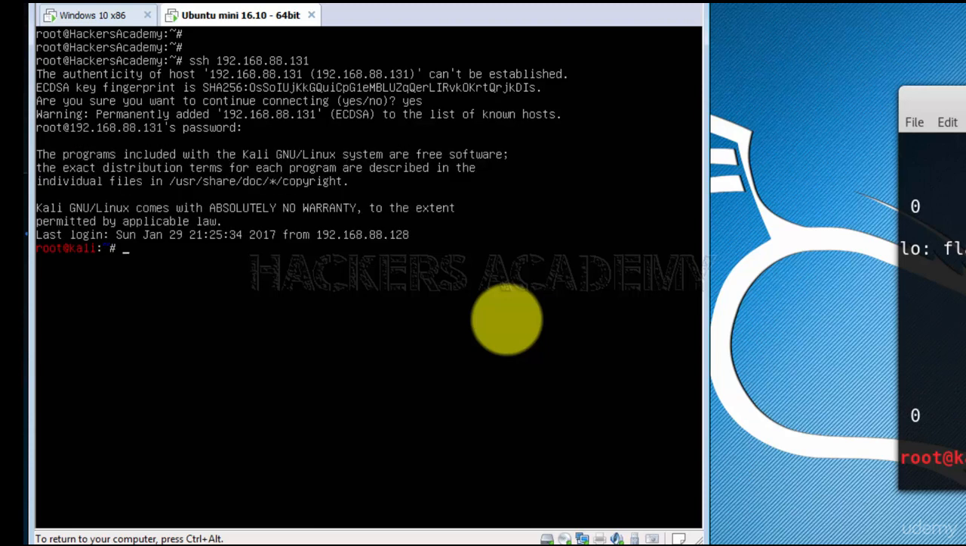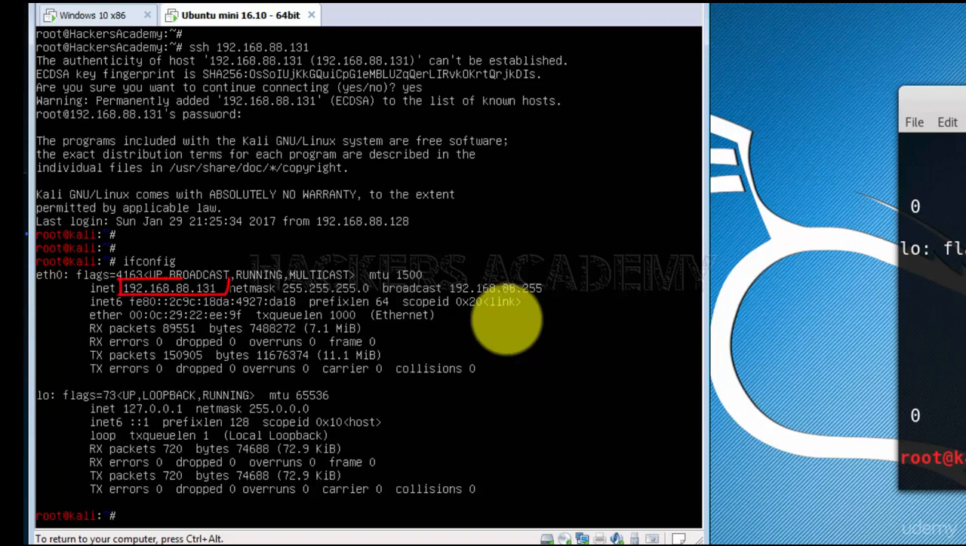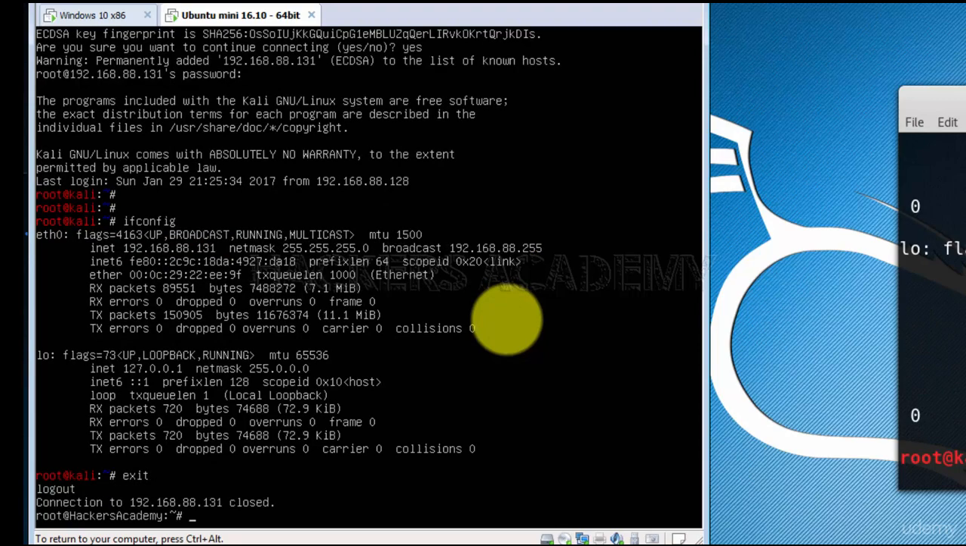So now I'm actually on my Kali remotely. If I type ifconfig, look at the IP address. I'm working now on Kali. I'm no longer working on the other Linux box. If I type exit, that closes my SSH shell and I go back to the original Linux box.